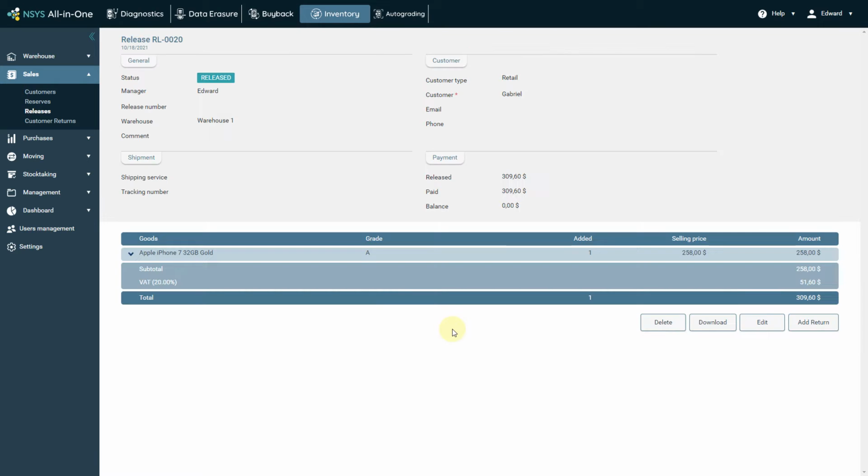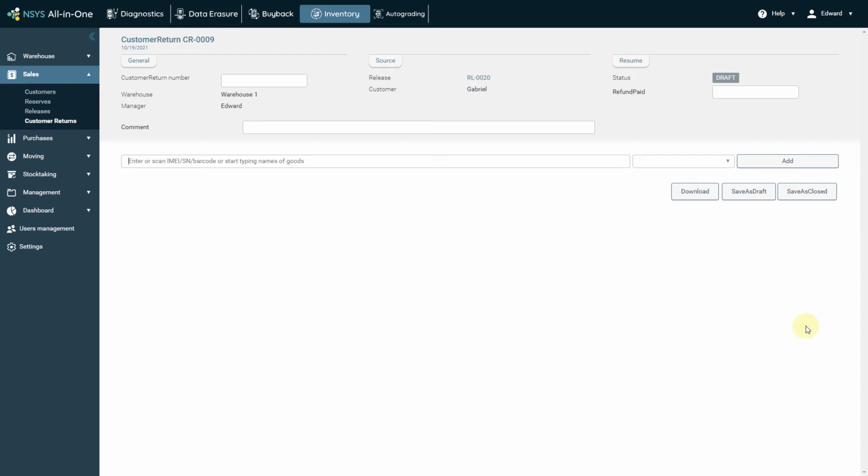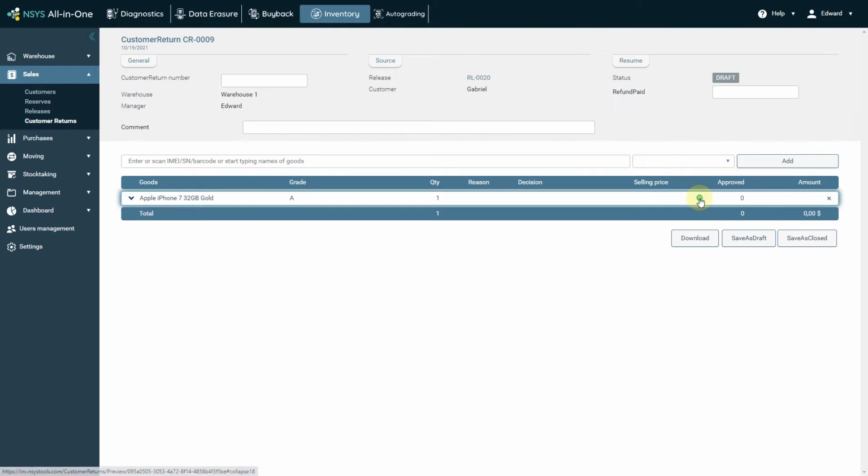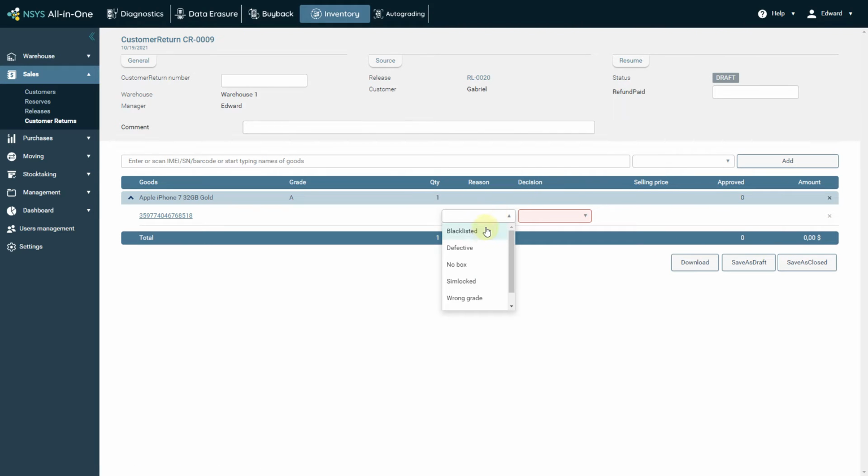Then, press the Add Return button. Enter or scan the IMEI number of the device you want to return, and click the Add button. Specify the return reason and final decision about the item.